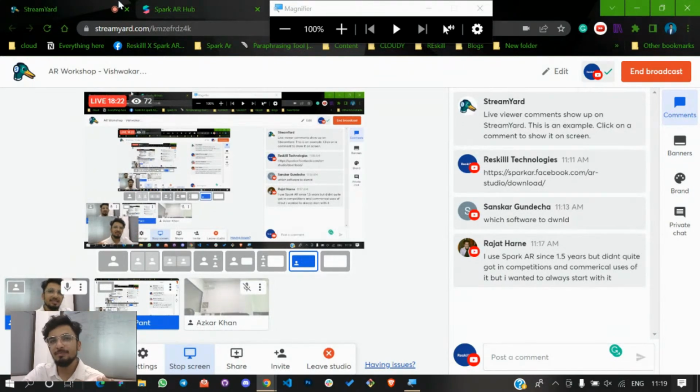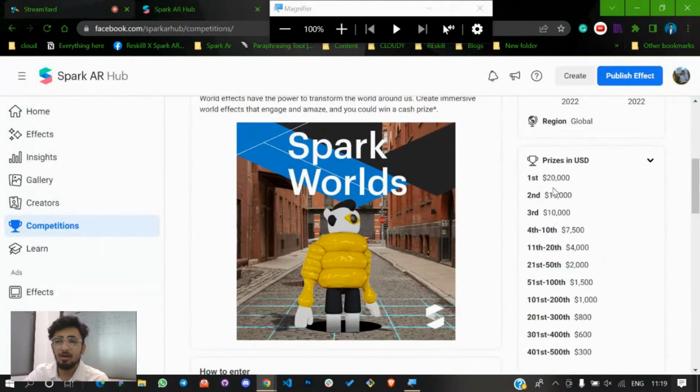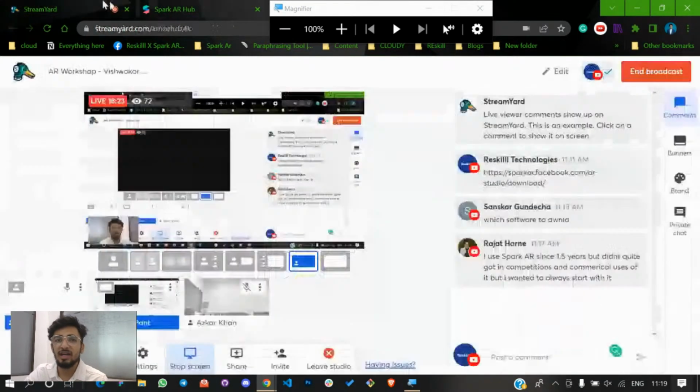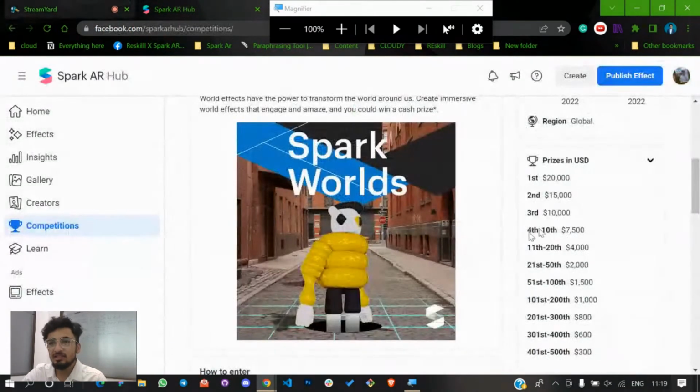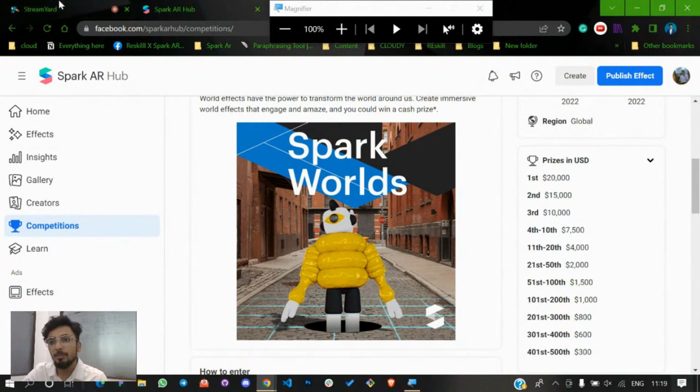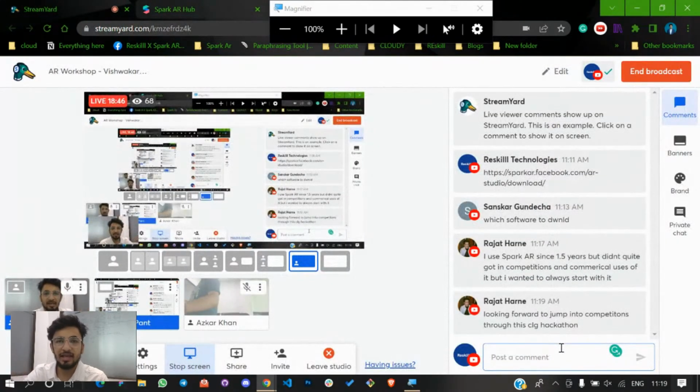Okay, you can see, somehow you can make a very basic filter. If you are looking forward to jumping into competitions, yeah, obviously do participate in college hackathons, because this could be a good kickstart for your journey. This could give you a boost, because in these types of competitions creators from worldwide participate, but in college hackathons only your college mates participate, so you will definitely stand out from them. So this is all about this.